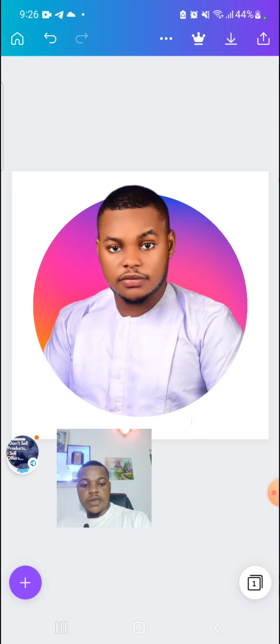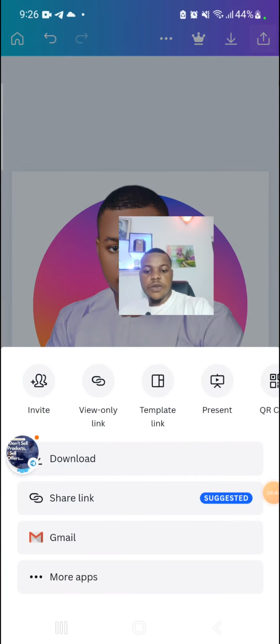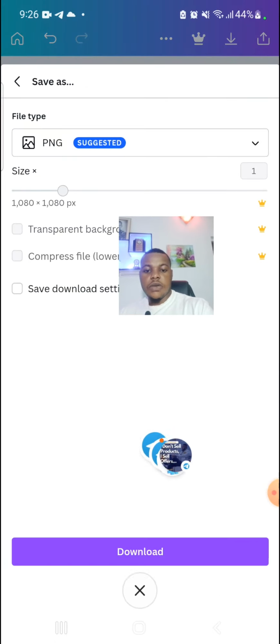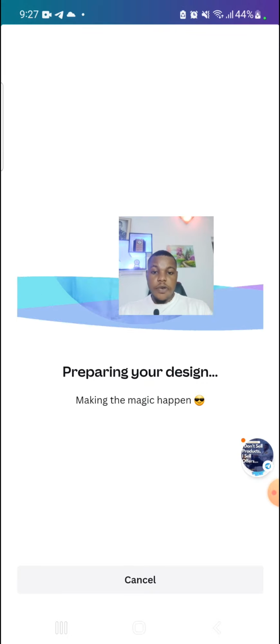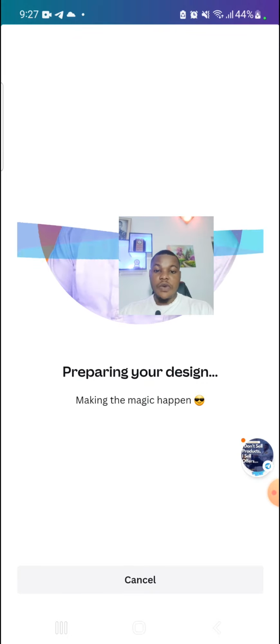To save this design is so simple. I'll click here, or just click on download. Then download as PNG. Then prepare your design. Your design will be downloaded and you can now go and use it.